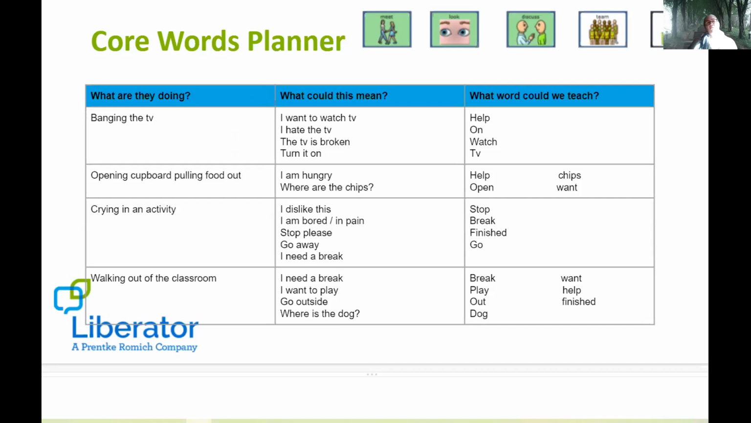This is a big one, crying in an activity. Has anybody ever had a referral for a child where they just cry in an activity and they're just like, oh, they hate doing everything, they just cry, and it's like quite pathetic and sad when you see that? Anyone? Yes. Kira, thank you for the nod. Yes. So what could crying in activity mean? Yes, thanks, Sarah. So dislike this, I'm bored, I could be in pain.